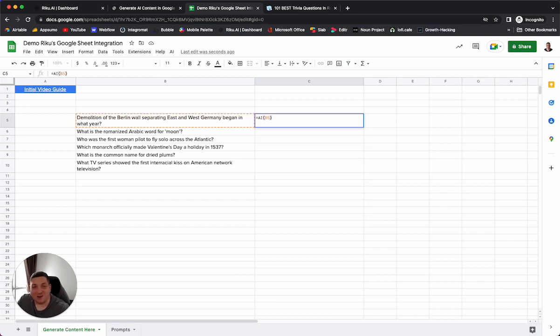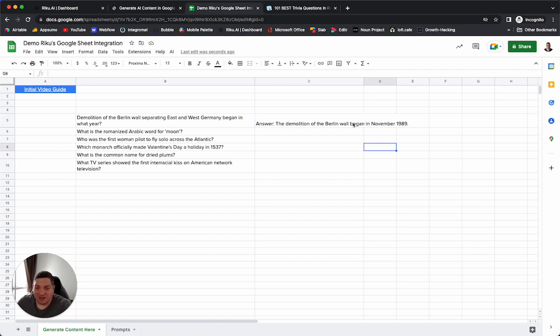and let's see how good the AI is at answering these questions. So we can hit enter. It's going to show loading, and that's going to send the prompt to the AI, and we're going to get the output. So you can see the demolition of the Berlin Wall began in November 1989. Sounds good to me. If I want to then use it for all of these questions, and imagine that I had a list of 20, 30, 40, 50 questions below, I could just drag this down and it's going to fill those details in.